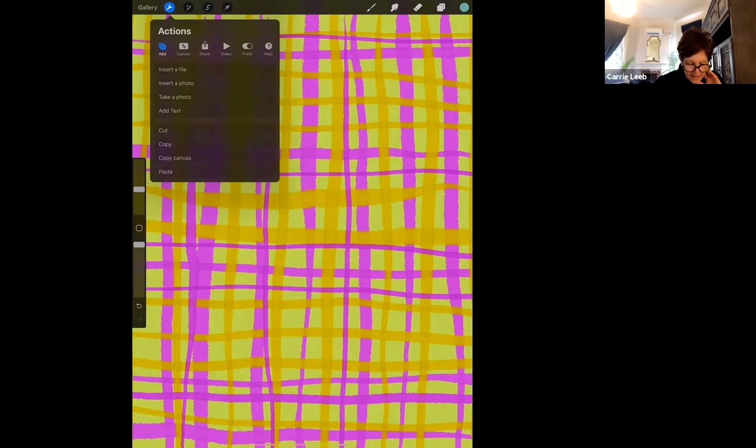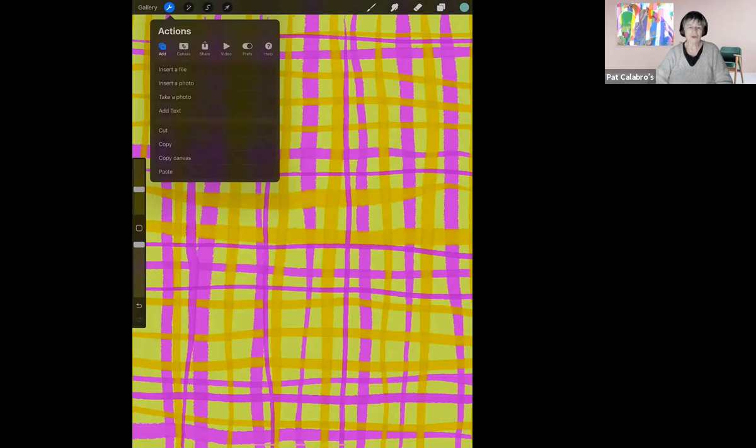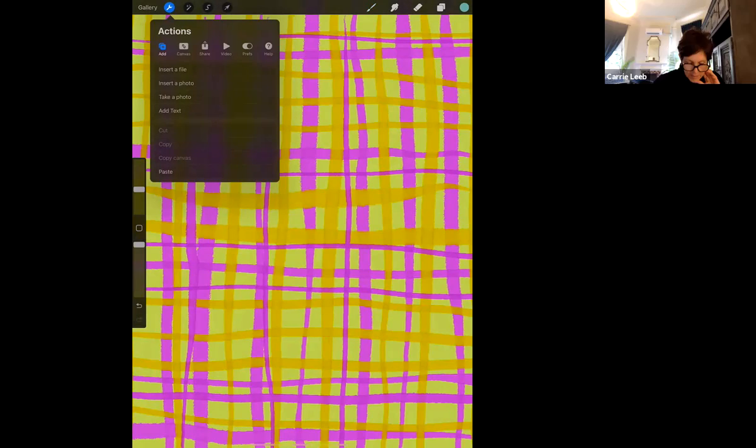Copy. Okay, what's canvas? Well, I think you should copy the canvas because that'll take both layers. If you do a copy, I think it only does one layer. Okay, copy. There we go. Okay, so now get out of there. Go to gallery.